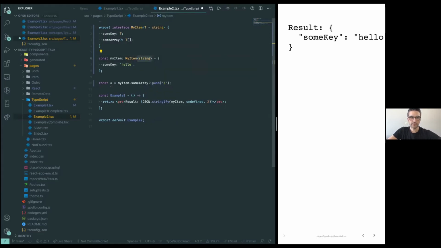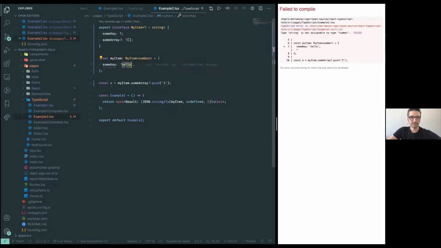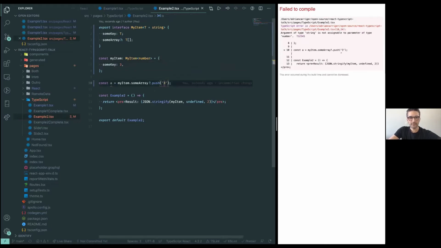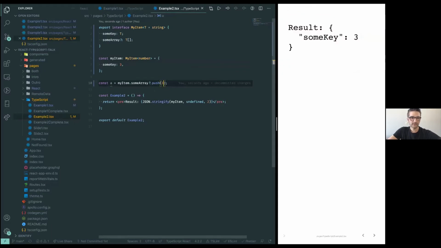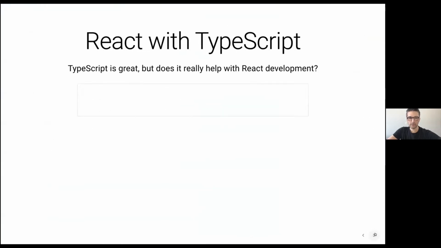But then what about the number case? If I switch over to the number, it lets me know right away, oh yeah, you're doing this wrong. Throw in the number. Also, I can't push a string. So it's also going to help me out there. So that's pretty cool. Okay, so let's go ahead and switch over to why would we want to do that?